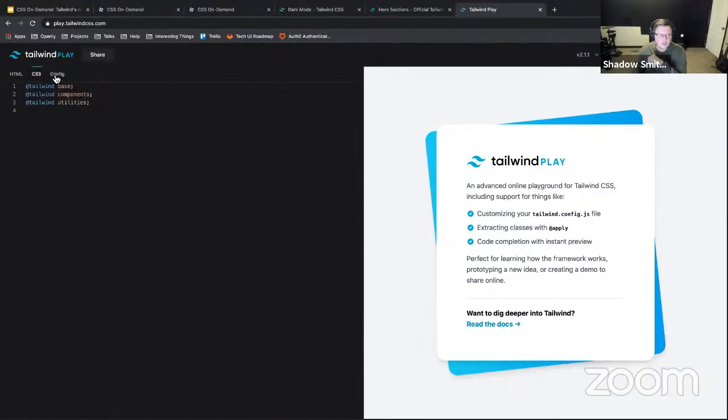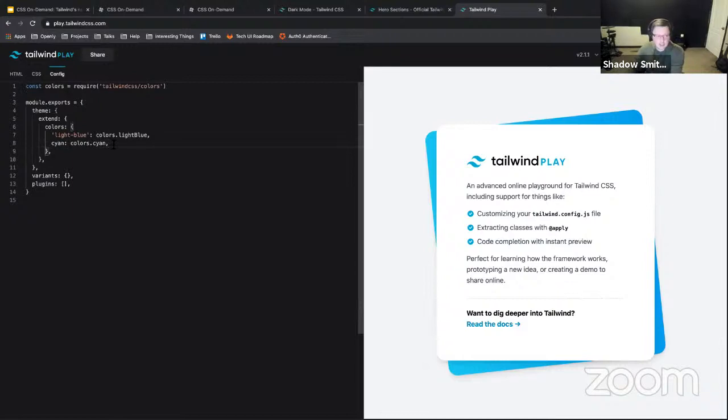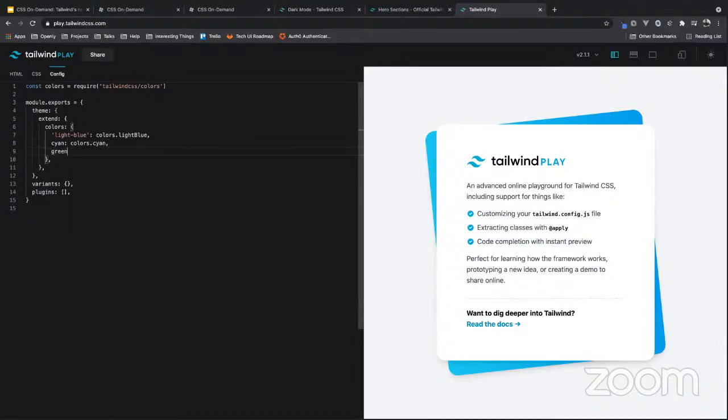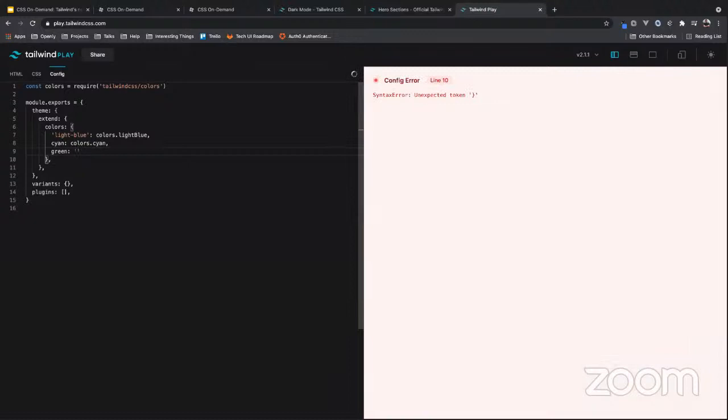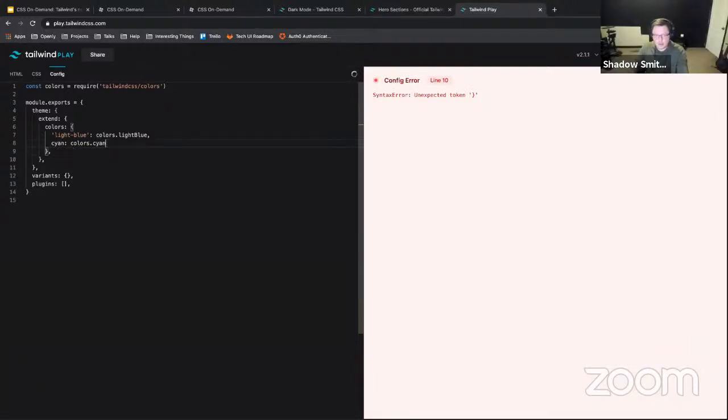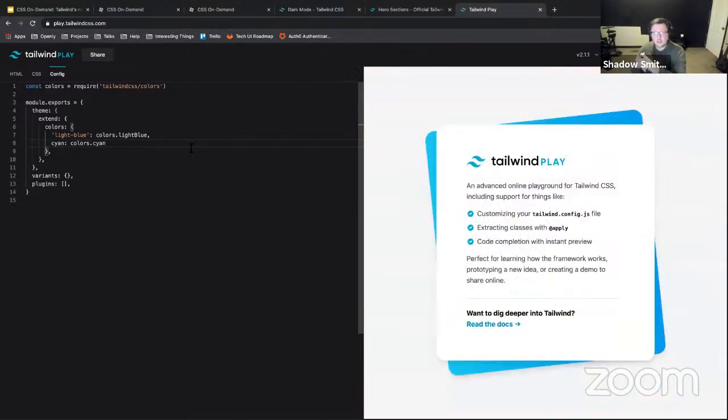And you can see the CSS, you can see the config, so you can go in here and play with adding green, just add whatever you want, and it compiles in real time. And yeah, it's very awesome if you're looking to learn and then also share things that you built.